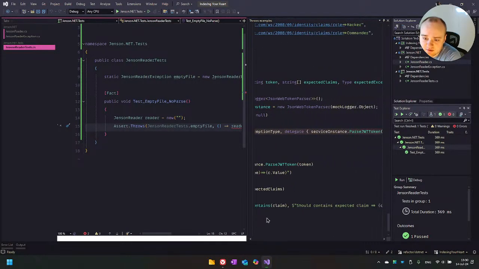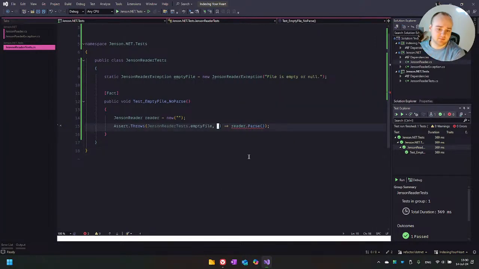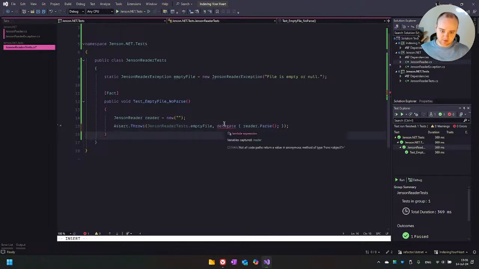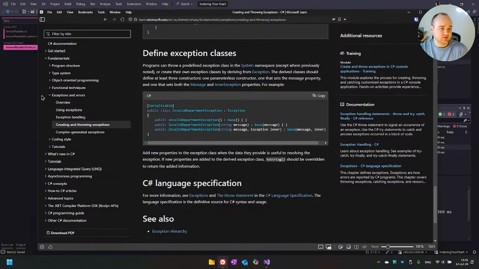Assert throws, delegate. Do I need to do delegate instead? And then just do that. Not all code paths return an anonymous method. Because this doesn't return a freaking thing yet. Duh. Oh, brother.